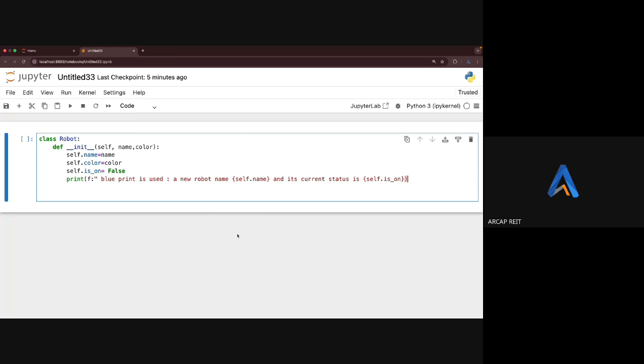Okay, so here we need to close the double quotes, otherwise it will throw an error. So self.is_on, and we are closing that. That's what we will be using in the print. I used the f prefix, that is the reason it is not throwing an error.